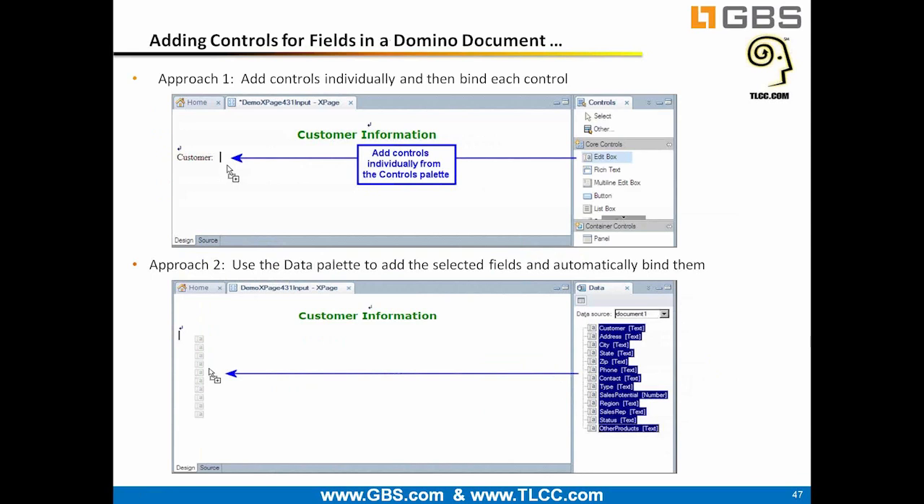Now, after your data source is added to the XPage, the next step is to add the controls to display the contents of the various fields within the document. So you would add edit box controls for most of your fields, but for your radio button fields or your combo box fields, you would add the appropriate selection type control. Now, there are two approaches to adding your controls to display the field contents.